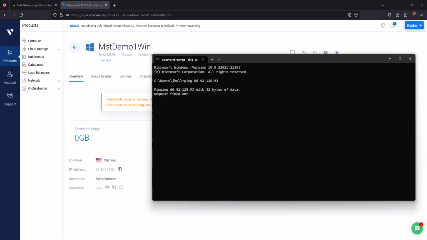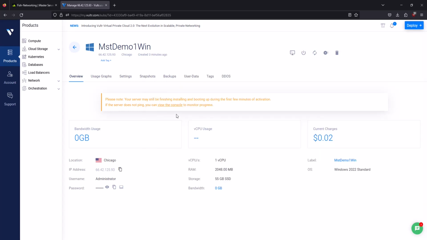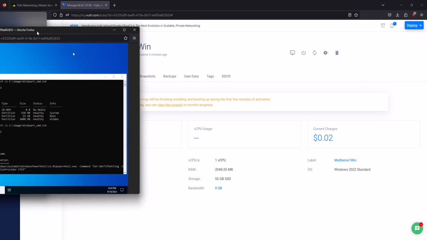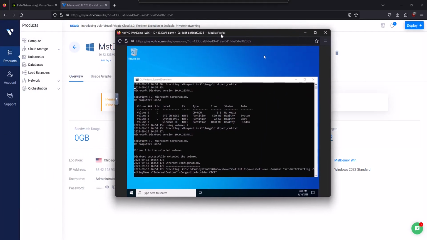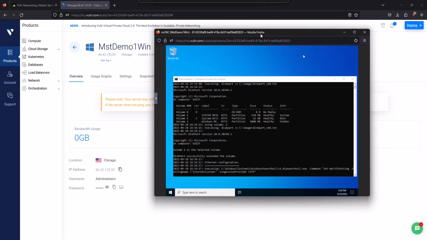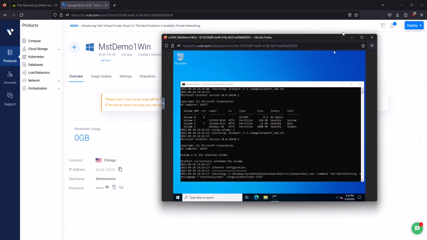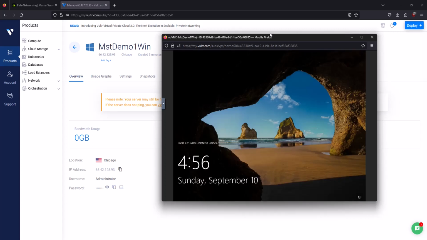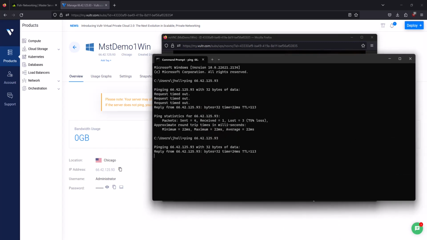Okay, so it's still getting set up since our pinging is timing out, so we'll wait a little bit longer. Well, it does say that we can view the console to monitor progress, so let's see what that looks like. Okay, here's the server console. I will just sit right here and let it do its thing. Okay, it looks like we might have something. I'm going to try pinging it again. Okay, we have a ping.